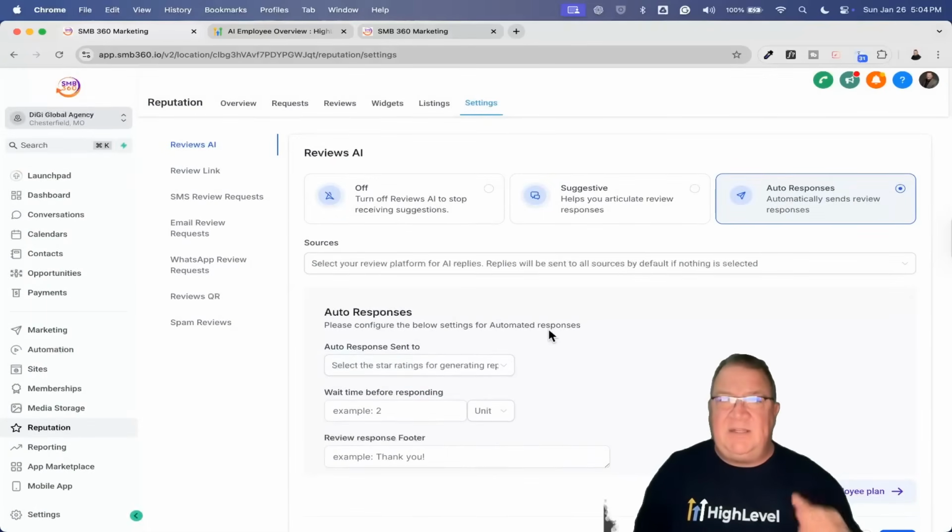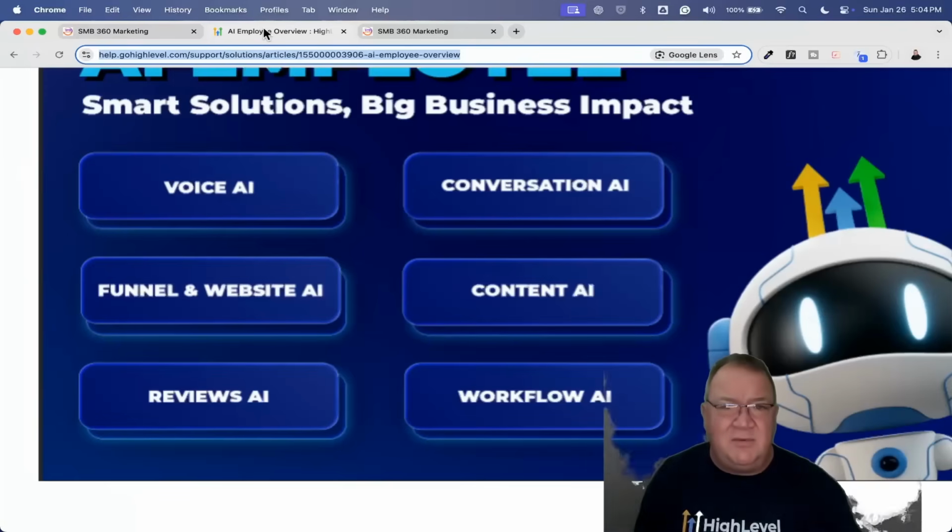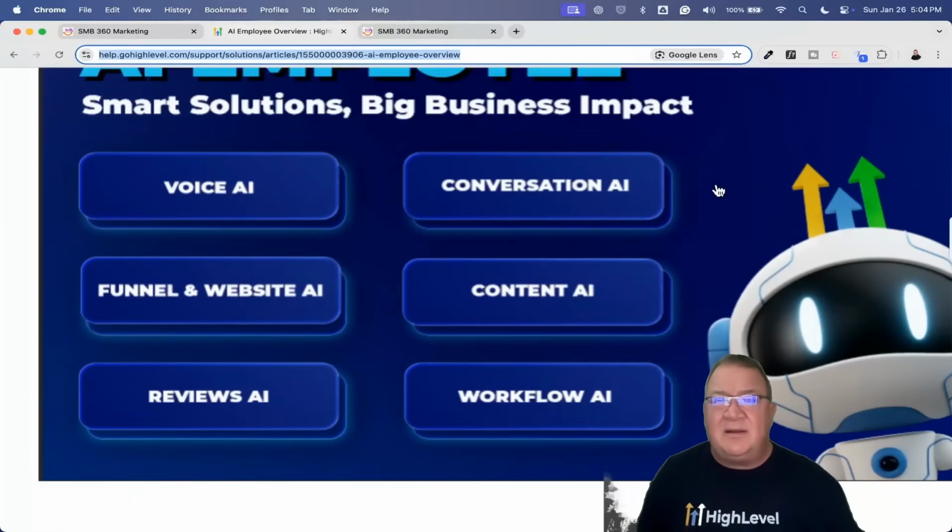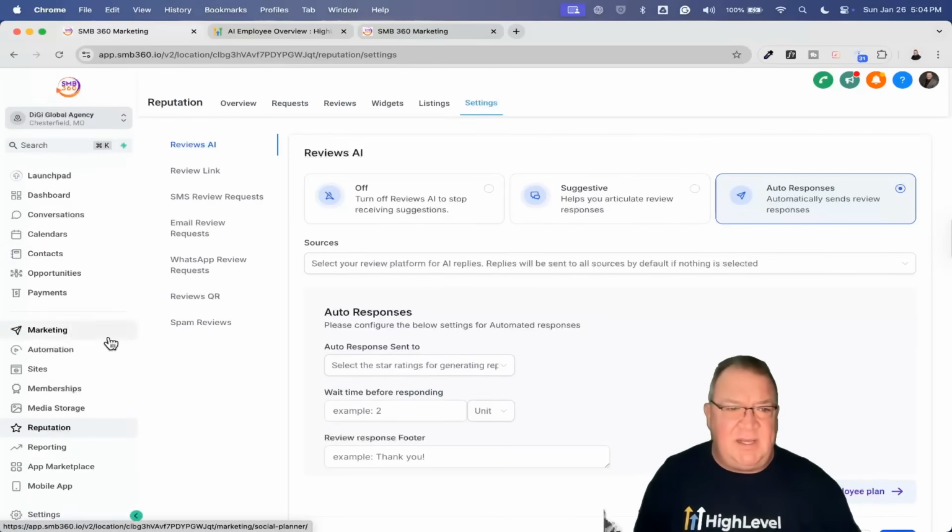So anyway, these are the settings inside of Review AI. It's pretty straightforward and easy. Let's go ahead and move on to the next one. Okay, so now we've got Conversation AI. So let's hop in and take a look at Conversation AI.